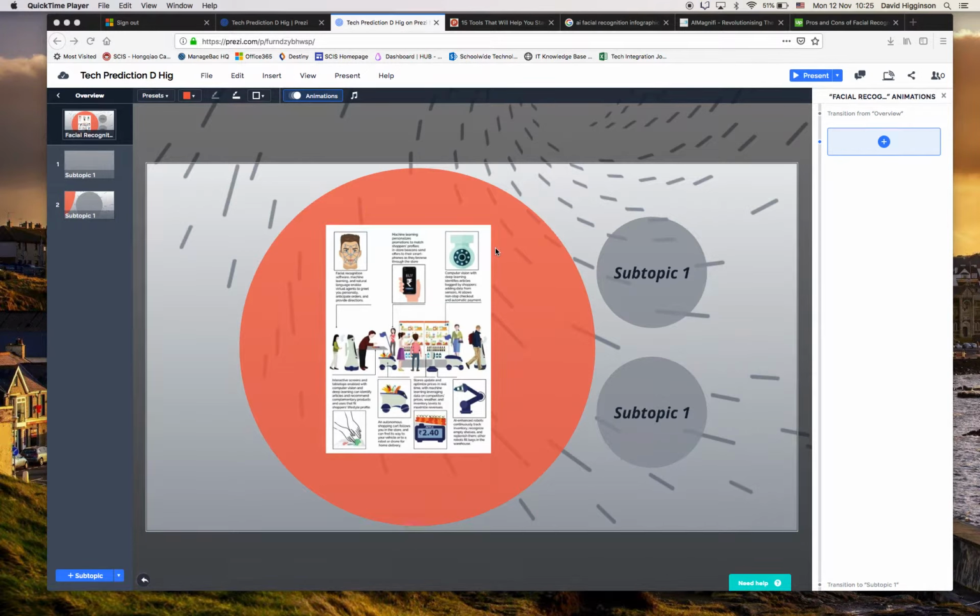Okay, so this is how to zoom in on an infographic, for example, using the animations. So I've just added this infographic and it's difficult to see. So rather than using the default zoom in, I'm going to specify where Prezi will zoom in.